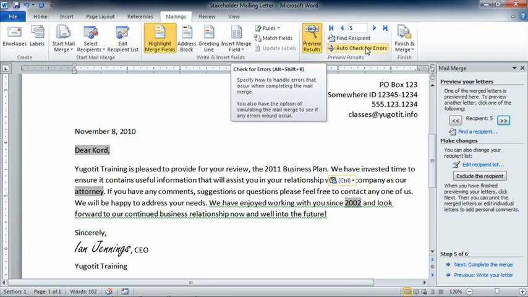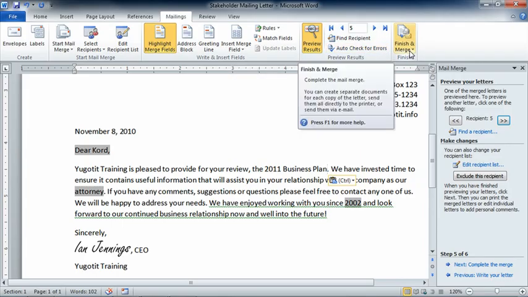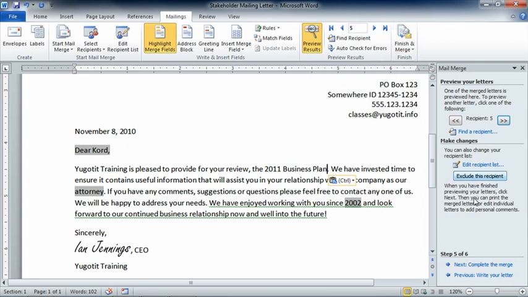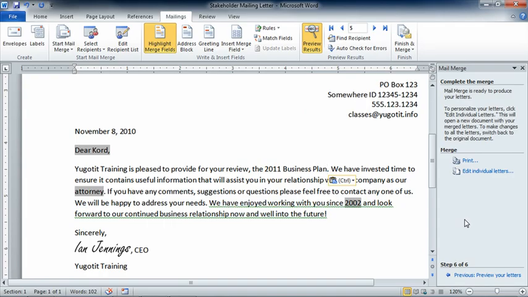We are ready, though, to move to the right-hand edge, and as we know by now, the ribbon is usually logically organized, and that means the last step of a mail merge should be on the right-hand side, and indeed it is. Remember, though, that we started using the wizard, so let's go ahead and finish up with the wizard as well. We'll go ahead and click to our last step, which is to complete the merge.